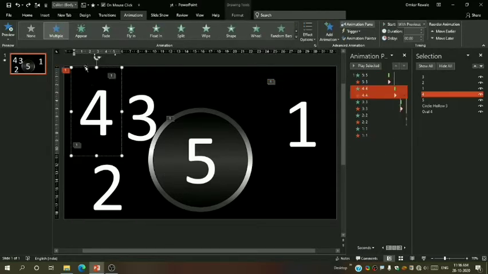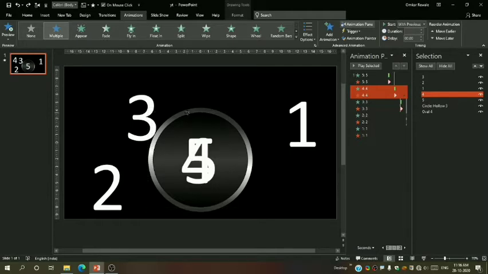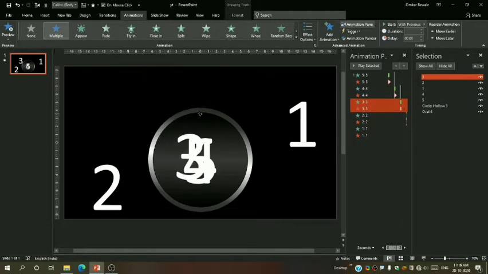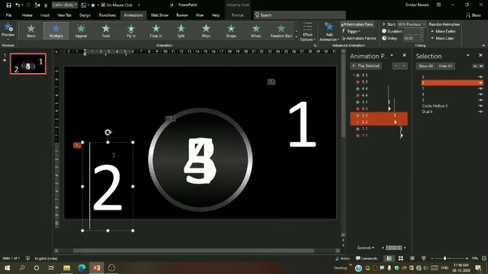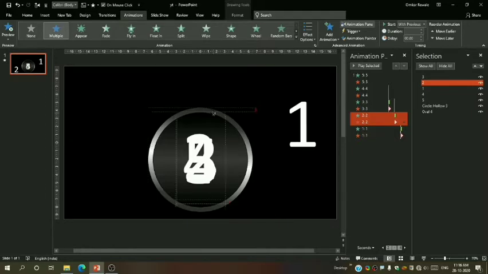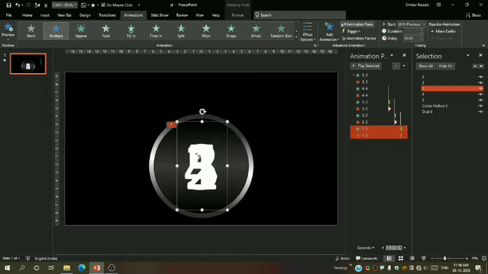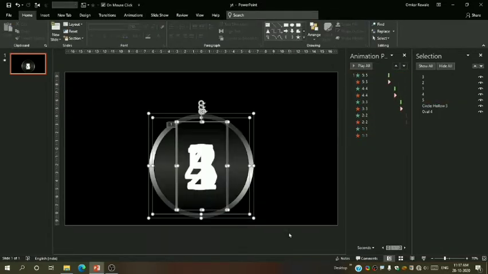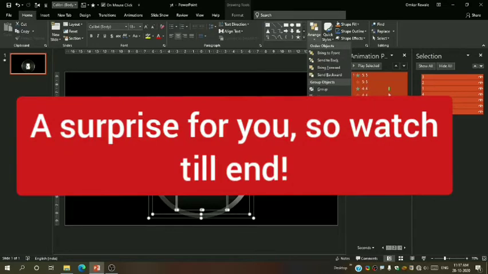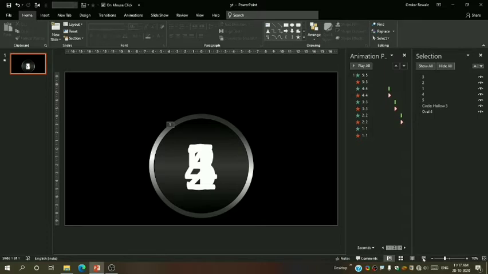Before that I will place these numbers over the number 5. I will overlap them. Then you select everyone, go to Home, say Arrange and say Align Center. Now let us play. Okay, so it is working properly and we have completed this.